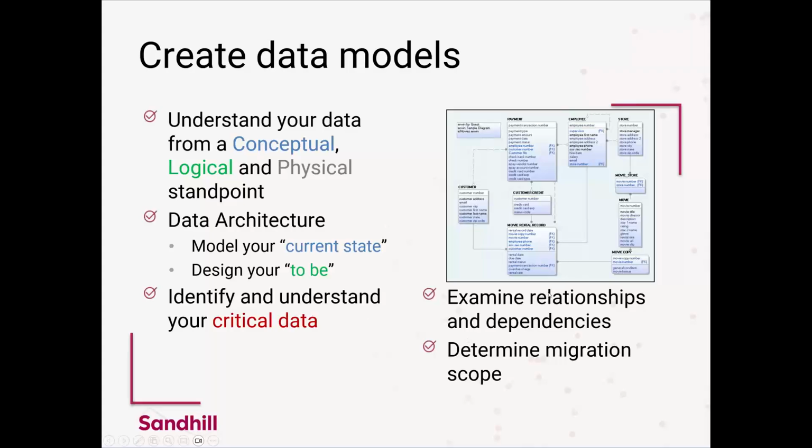And that gives us the ability to look at the metadata and say, what data is actually important to us? What is critical to us? What's within scope and what's out of scope? Do we want all this historical information? Do we want this transactional information that's in there? And are there any temporal data sets in there that we can discard? So having the data models gives you the ability to do that.